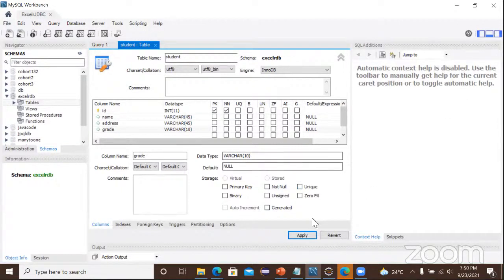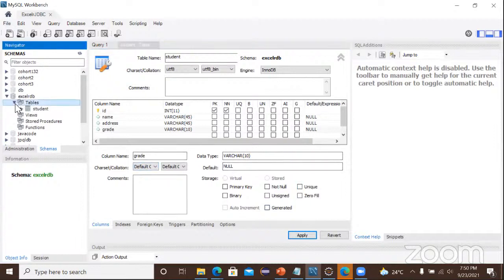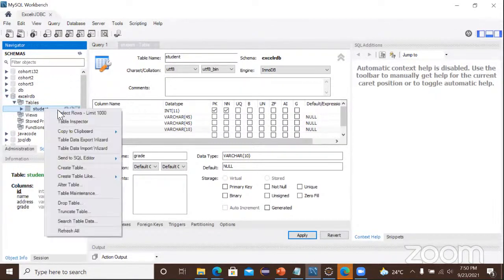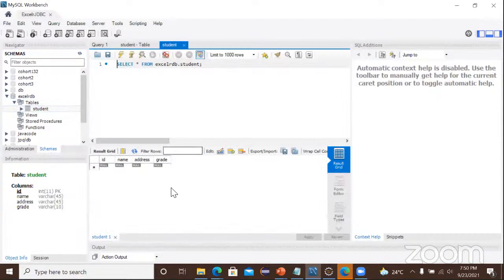Now let me add a few records to a table. My student table is empty, so we have to add the values. How do we add the values? For adding, which query do we use? As an alternative to Workbench, you can use the MySQL command prompt, or Oracle. So I'm trying to insert values.